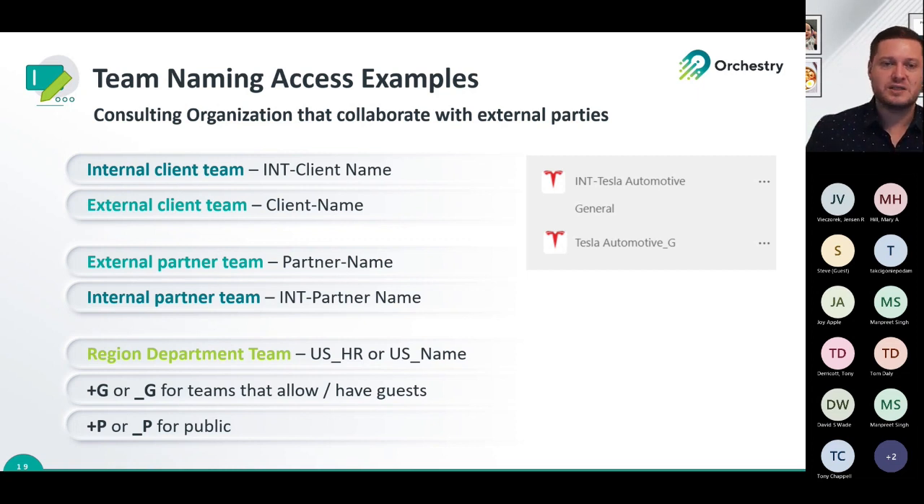So they know that in this case, this is the internal team for Tesla Automotive, and this is the Tesla Automotive team with guests also. Again, I'm not a huge fan of this. We do see this actually quite a lot, especially with project-based organizations. But again, if you just had two teams called Tesla Automotive, you would have no idea which is the internal team versus which is the team with guests also.